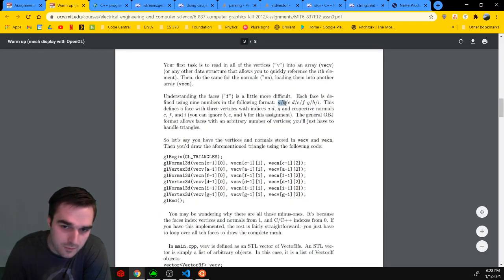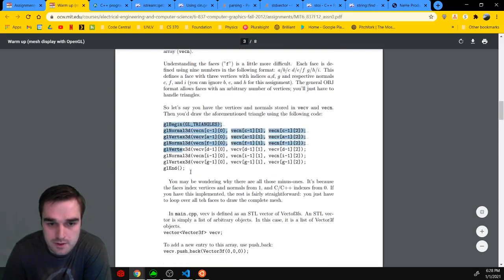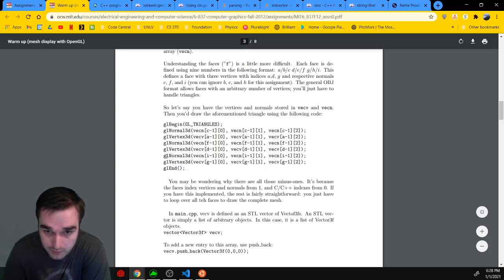And then it's in the format A, B, C, D, E, F, G, H, I. And then in this example, you can ignore B, E, and H, and you only need ADG for the vertices and CFI for the normals. And then it gives you a little code snippet of how you can draw a triangle using 3 vertices and 3 normals for those vertices.